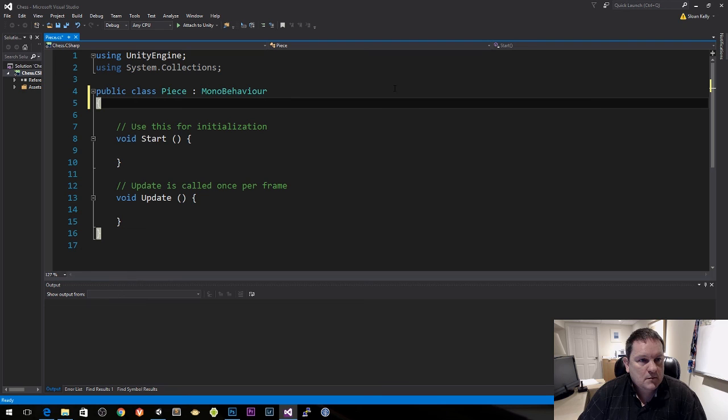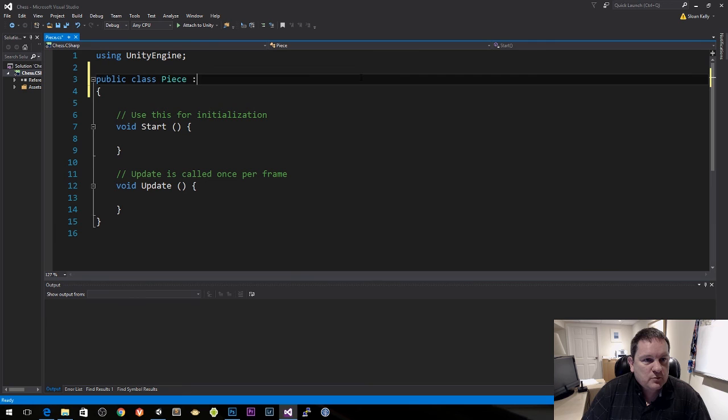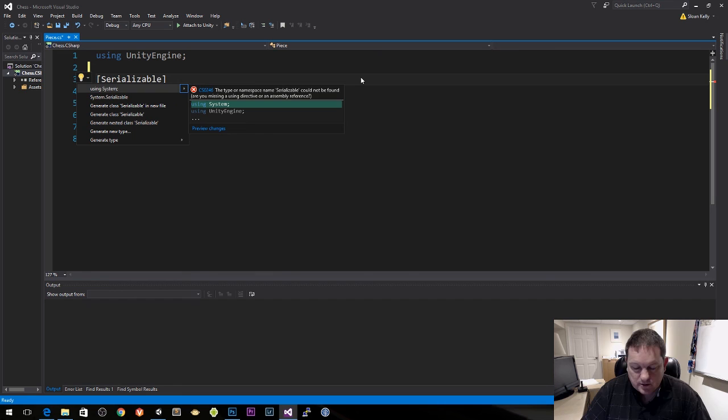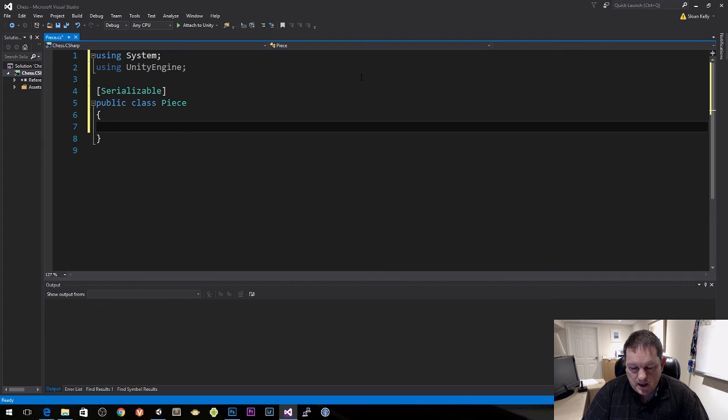Okay, so our piece cannot be MonoBehaviour. We don't want it to be MonoBehaviour, but we do want it to be serializable. And I think I just removed this system there, so we're going to have to add system again. So we press Control dot, and then we get using System. And our piece is going to have two properties. It's going to have the name of the piece, or the type of the piece. And it is going to have the position of the piece.